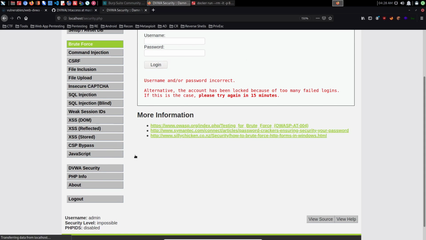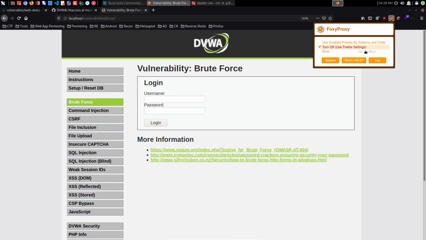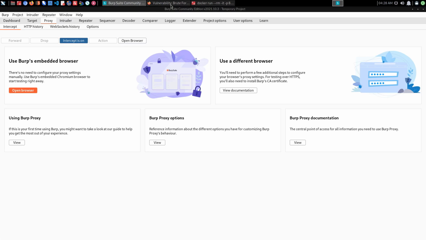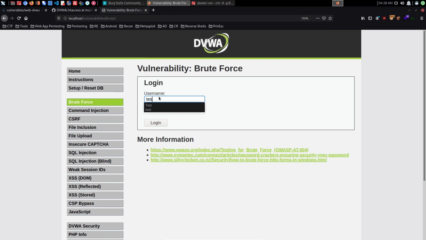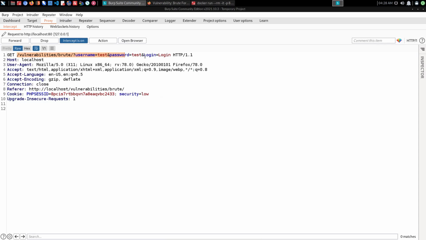So let's go back into low security, and let me show you how this is handled with the requests themselves. I'll head back over into brute force, and I'll turn on my Burp profile, and turn on intercept on Burp here. So again, same thing, test and test, right? And we'll hit login. You can see now within the GET request, all of those components are being specified. So username, etc.